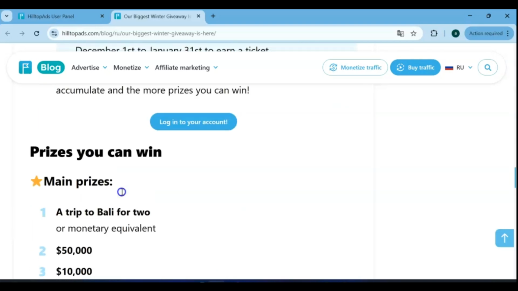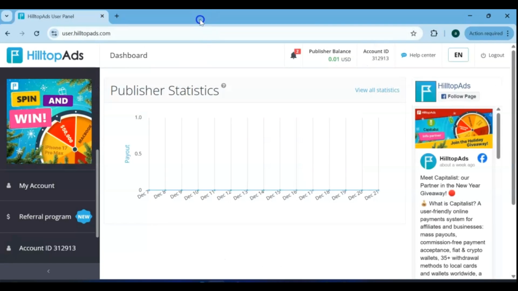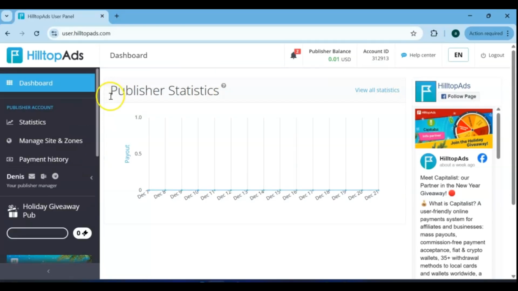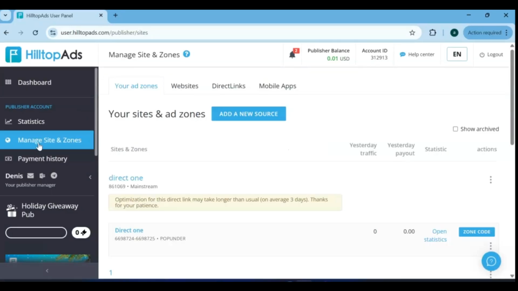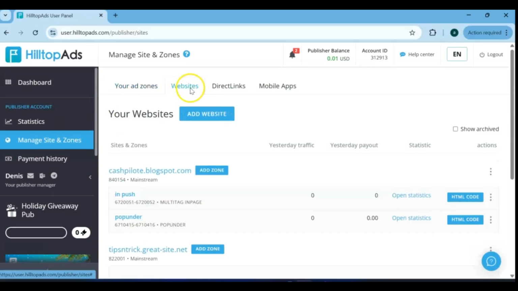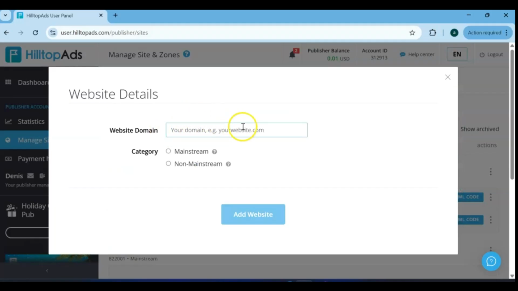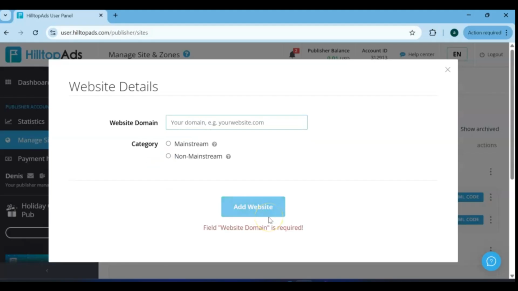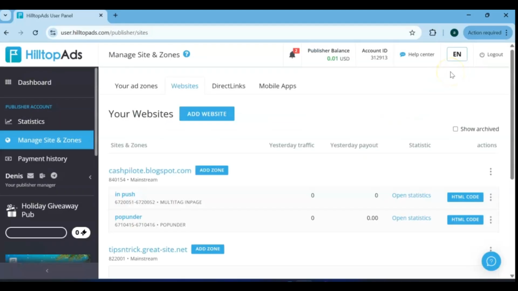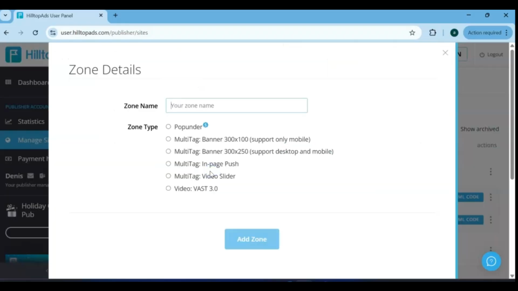For this tutorial, I'll assume you're already verified and have added your blog to Hilltopads. From here, navigate to Manage Sites and Zones. Next, navigate to the Website tab. Click the Add Website button, enter your domain name in the designated field, and select the category that best fits your site. Finally, click Add Website to register your site. Once added, you can start creating zones and choosing ad formats to monetize your traffic.